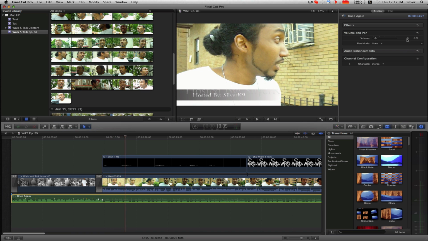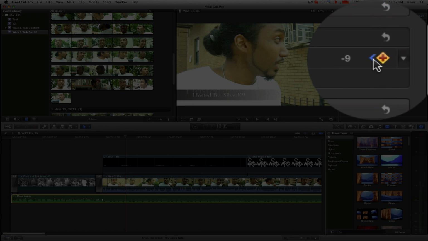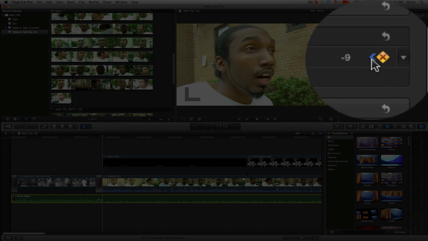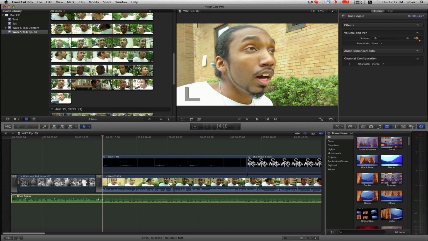That sounds good. Now I want to go back to that keyframe right there. The best way to do it is to click this little arrow right here. It turns blue when you hover over it, and when you click it, it goes to that previous keyframe.